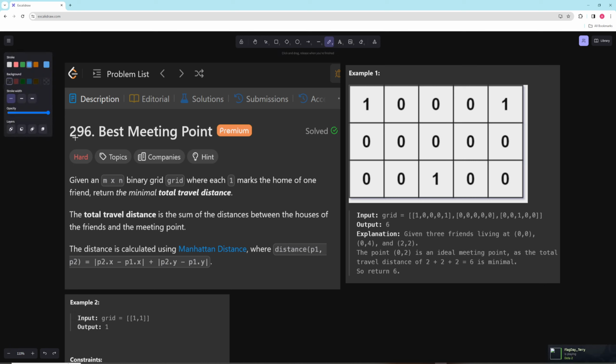In this video we're going to be going over Best Meeting Point, which is the problem of the week for this week. In the problem, you're given an n by n binary grid where 1 marks the home of one friend, and you want to return the minimum total travel distance. Total travel distance is the sum of the distances between the houses of the friends and their meeting point, and you calculate it like this.